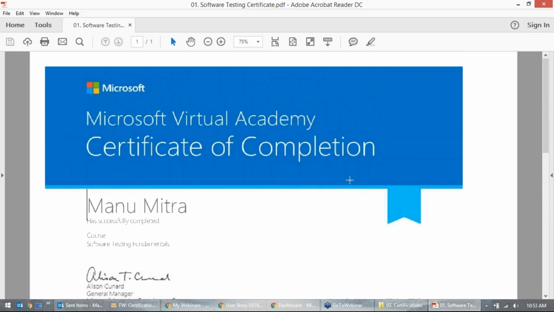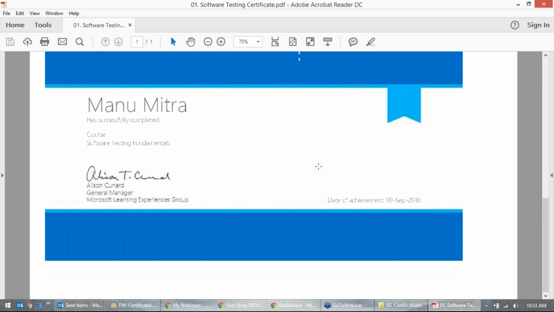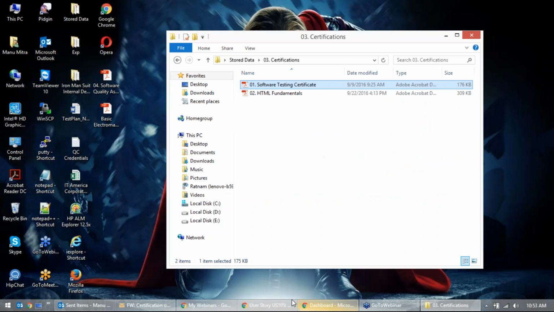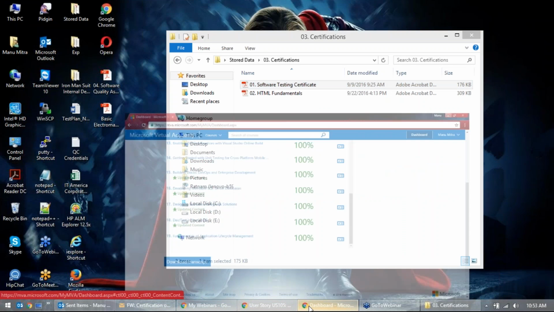So the only reason is that in your resume you can put certification, saying that you have this software testing certificate, or a fundamental certificate, so that you get some weightage on your resume. That's what my point is actually. Okay, this is one thing, or you can go have this.